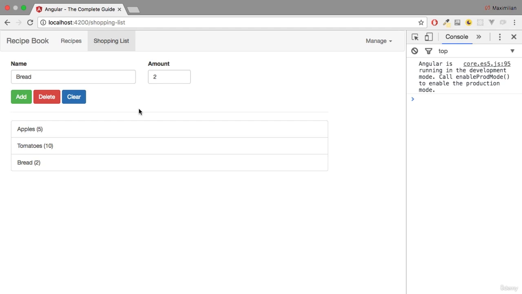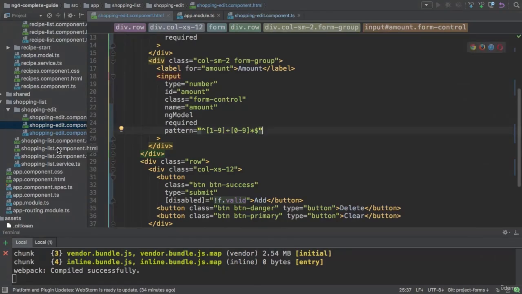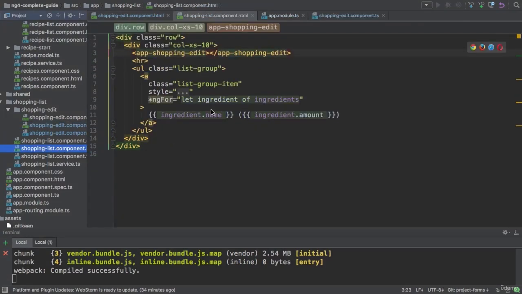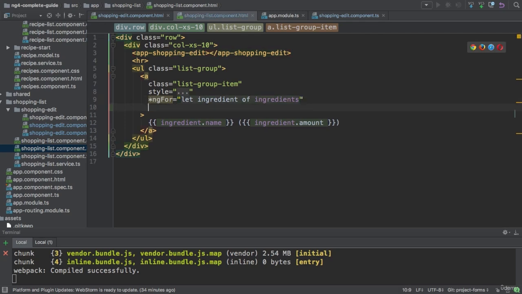Now let's make sure that once we click one of the existing items, we actually load that item so that we can edit it. So, time to make our items editable by clicking them. In our shopping list component, where we have our items, I want to add a click listener to the item so that we can click it.